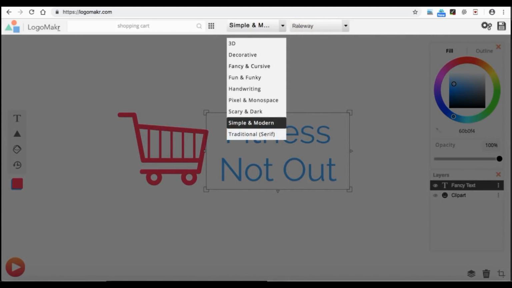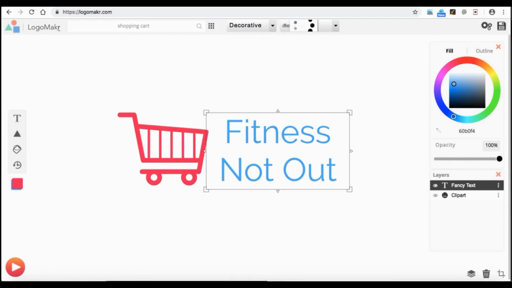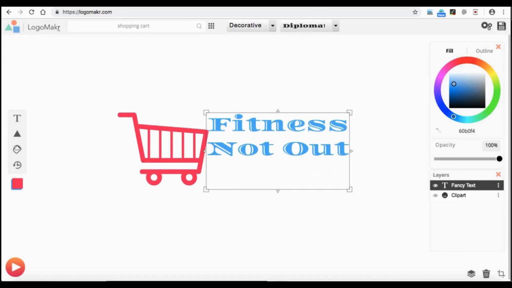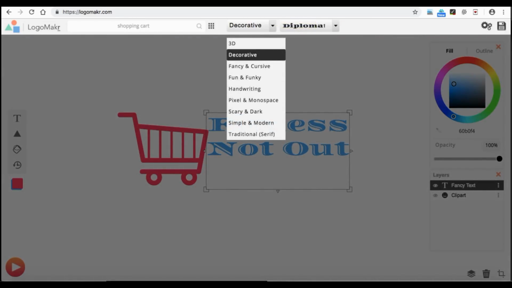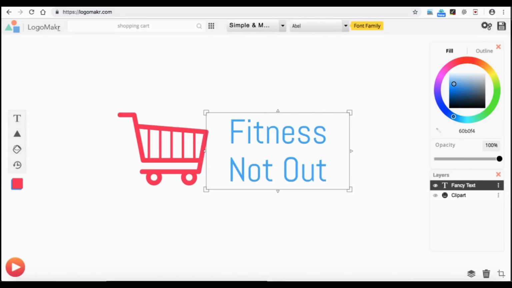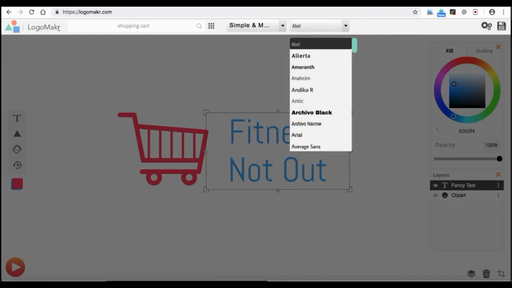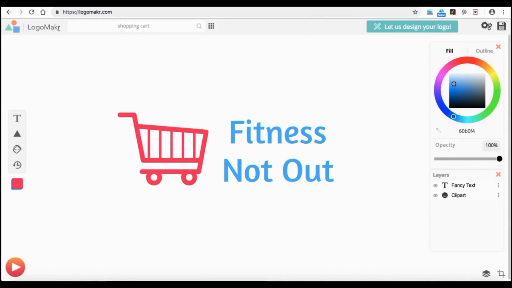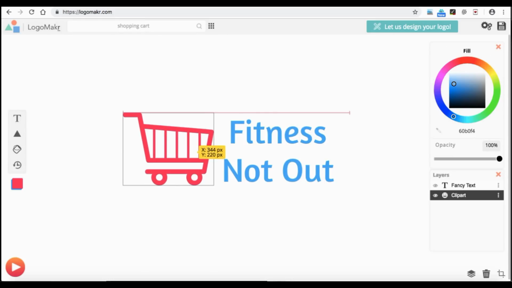Also, you can format the text from here, like decorative. So this text can be changed like this, or we can simply use simple and modern. So I'm just using that Amaranth. That's fine.